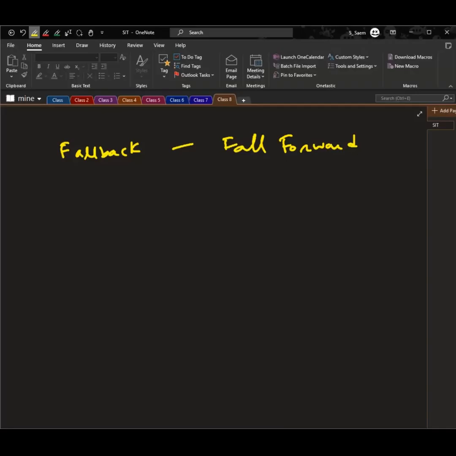And fallback testing focuses on the previously stable version. It ensures that in case of failure, the system can safely return to its previous state without any adverse effect. For example, if the new version causes problems, fallback testing ensures that rolling back to the previous version will work seamlessly. Together, these two approaches help mitigate risks during deployment. Fall forward testing validates the upgrades, while fallback testing ensures that there is a reliable data flow.